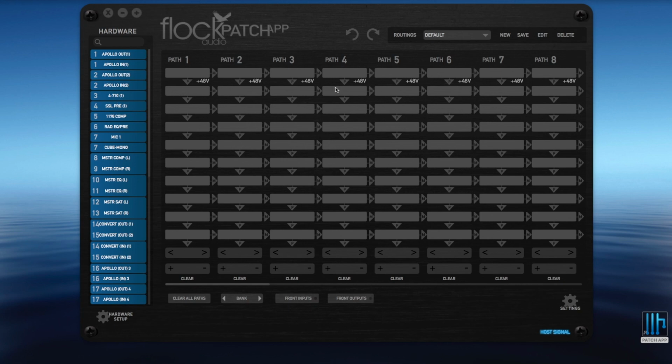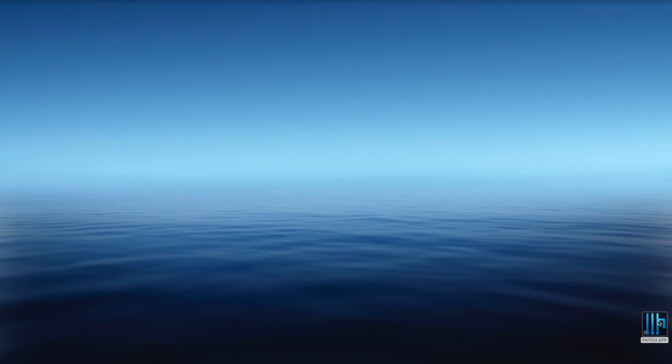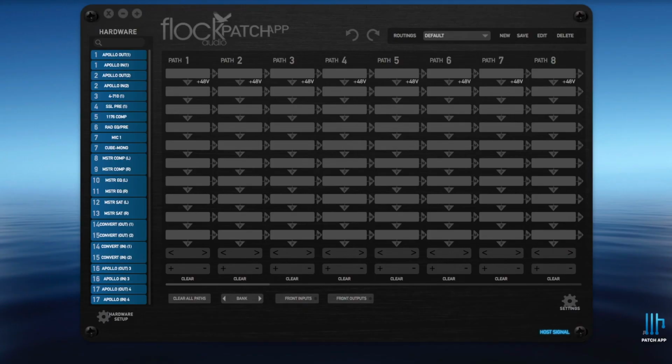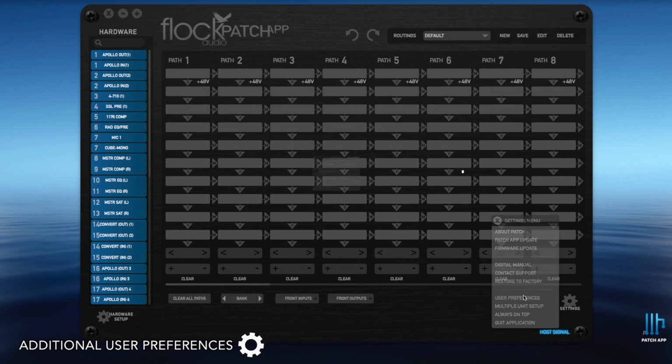Now you'll note, since we've made this change, when I close the Patch App and relaunch it again, it's always going to relaunch to whatever I last left it at, which is nice, so you don't have to go into that menu constantly. It automatically saves that. Now that we have a much better viewing scale size for the Patch App, let's take a look at what other user preferences are available to us.